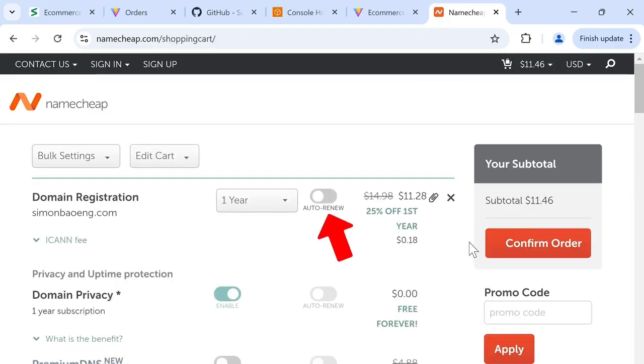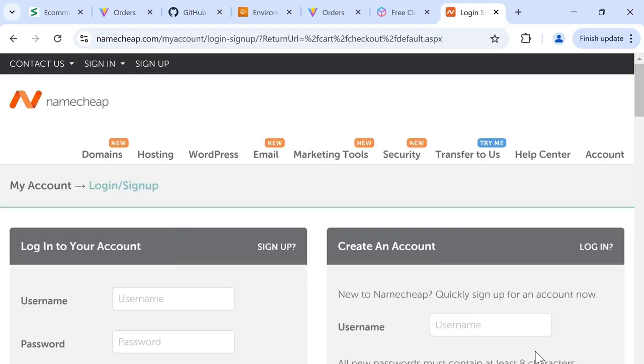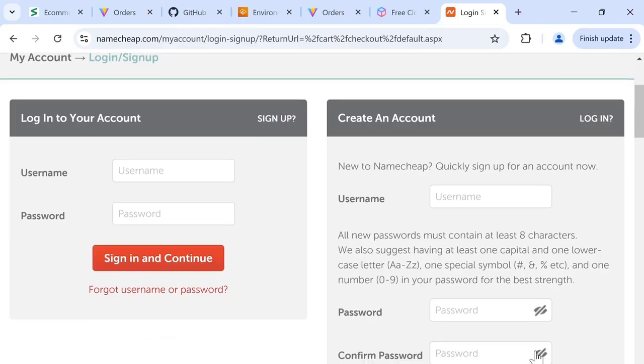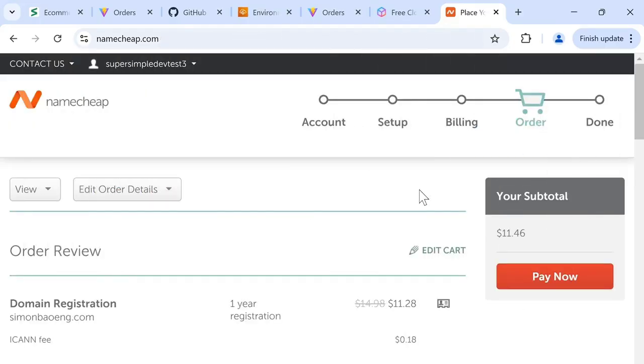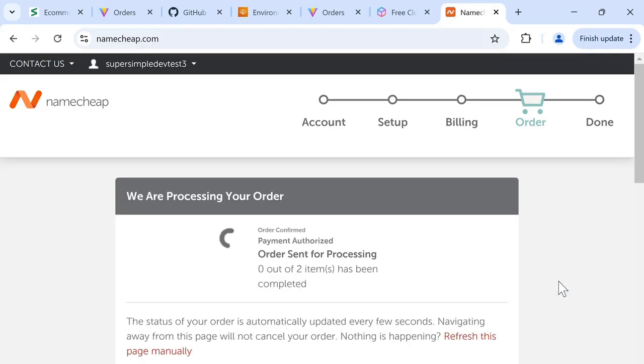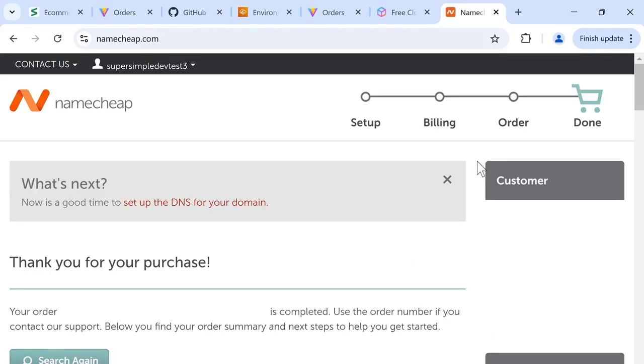If you want to auto-renew this domain name, you can click here, and then we'll click Confirm Order. And if you don't have a Namecheap account, you'll need to create an account first. And after filling out all the information, we'll purchase the domain. And that's it. Now we have a domain name and we own a little piece of the internet.